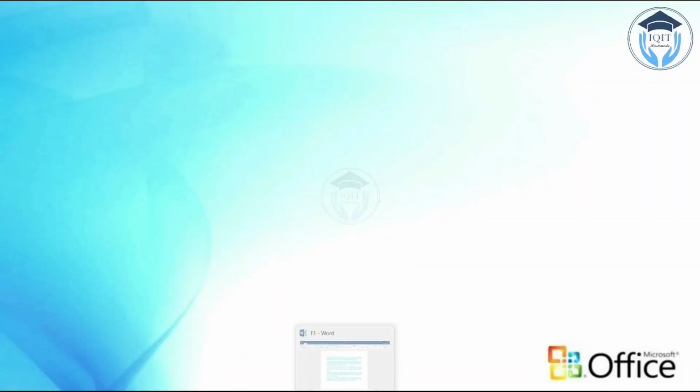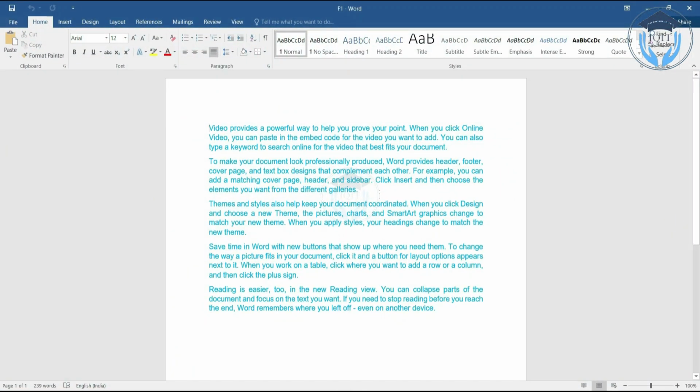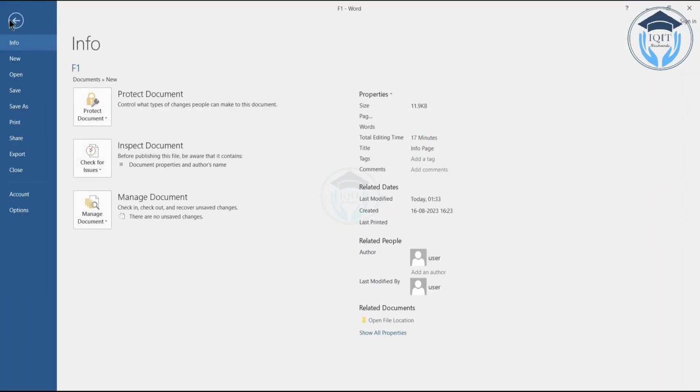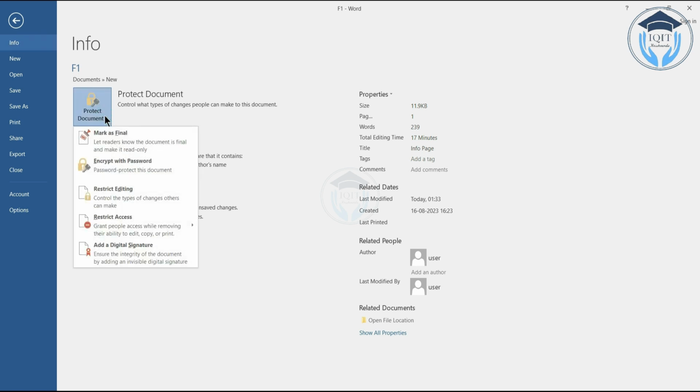Microsoft Word also allows us to restrict users from editing and formatting documents created in Word. Follow this procedure to set the editing restrictions of a Word document. Open the Word document that you want to set the editing restrictions for. Click the File tab, then click the Info option in the first pane. Then click the Protect Document button, which shows a list of options. Select the Restrict Editing option.